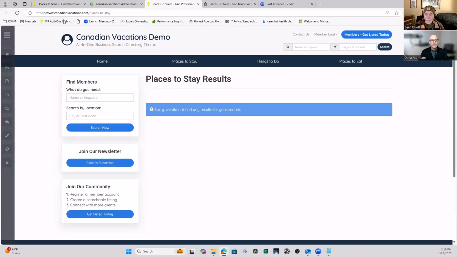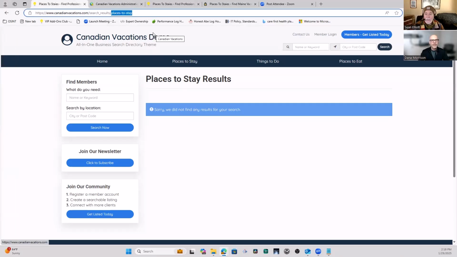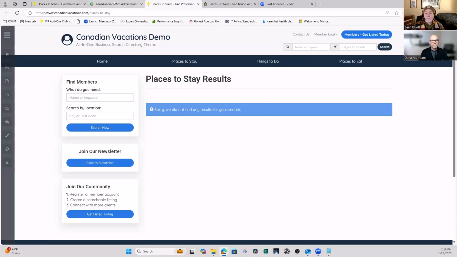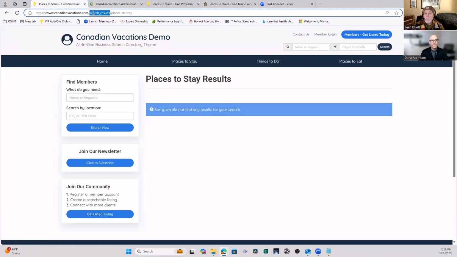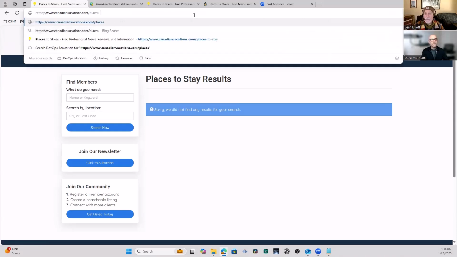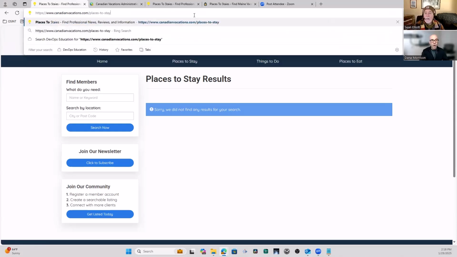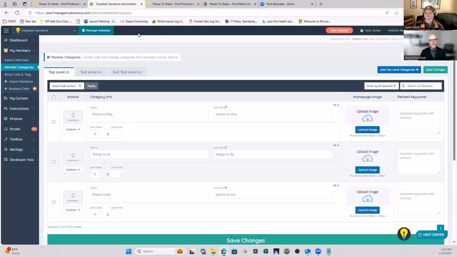Well, we could do it this way too. We just go slash places to stay according to this. Does that look any different? Doesn't look any different than search results places to stay. So no, didn't. So either way, you can use it with the slash search results, or you can just do places to stay. Now I'm just using all lowercase. It's going to appear exactly like it does in this link URL in your member categories.